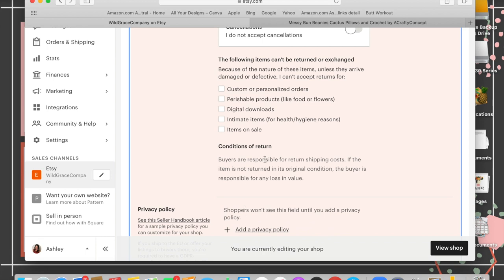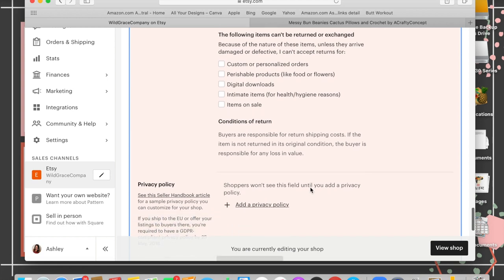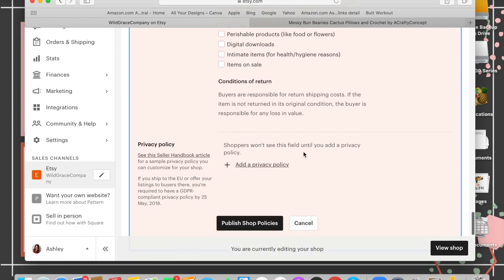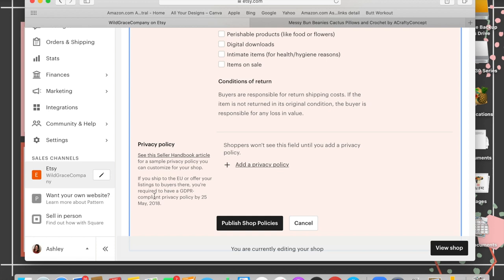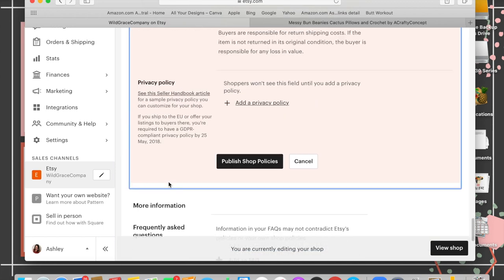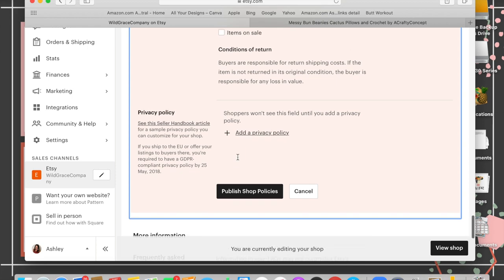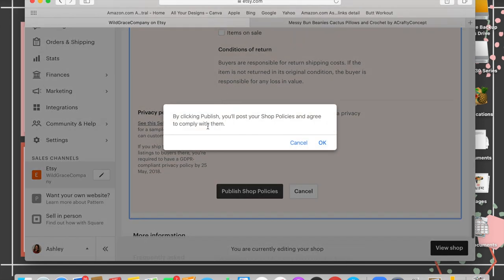Buyers are responsible for return shipping costs. If the item is not returned in the original condition, the buyer is responsible for any loss in value. That'll work. Shoppers won't see this field until you add a privacy policy. See the seller handbook for a sample privacy policy you can customize for your shop. If you ship to the EU or offer your listings to buyers there, you're required to have a GDPR compliant privacy policy. Okay. So I'm going to go ahead and click publish and see what it does. Publish shop. Okay. By clicking publish, you'll post your shop policies and agree to comply with them.